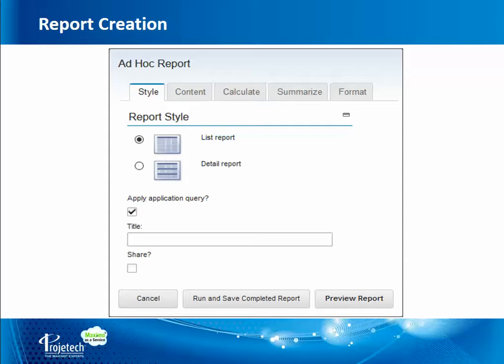Okay. The preview report, what that will do is actually run the report and bring it up, but it won't save it. So if you go in there and you go, oh my God, I can't believe I forgot to put work type on there, that's fine. You just close out the report and then just go to content and add your work type on there. And then once you preview it and you accept it, you can say run and save the completed report, and that will save it for you.